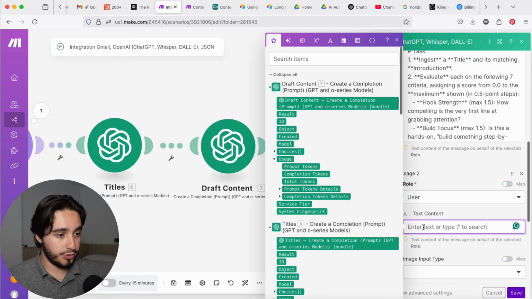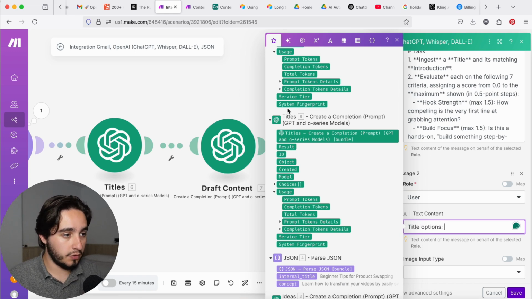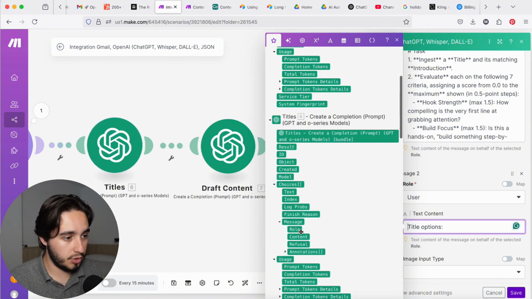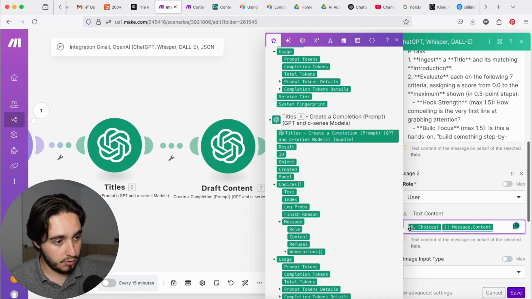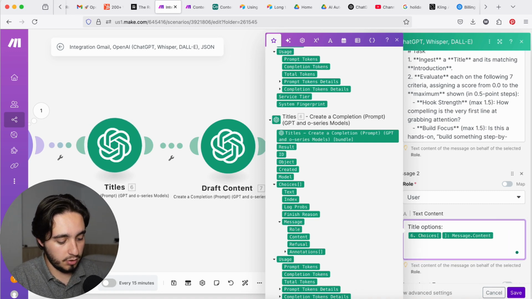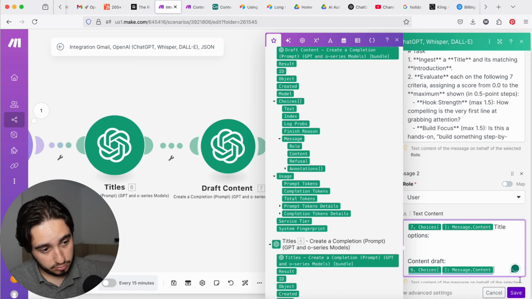And we're going to click on user and input the title options, which will be this over here. We just need to look for titles to make sure that we're selecting the correct GPT module. Click on choices, messages, and content. I'm actually going to replace this and the introduction or the content draft, which will be the very next one.